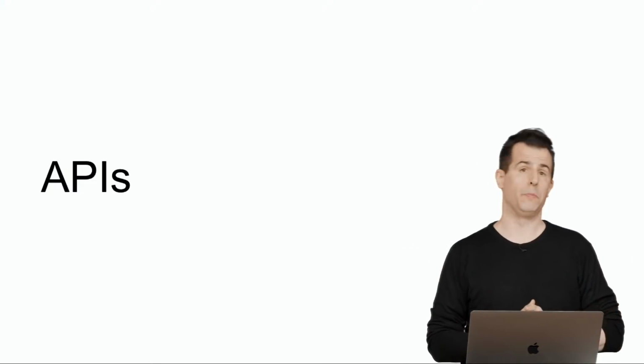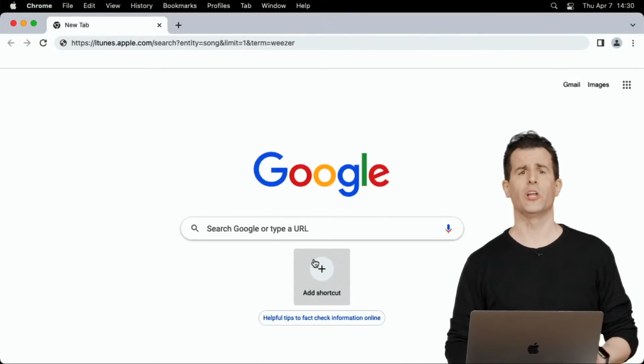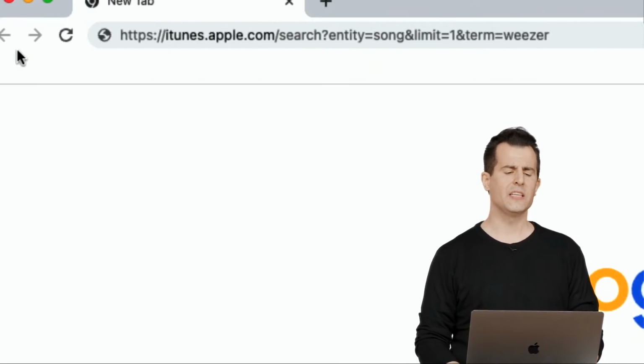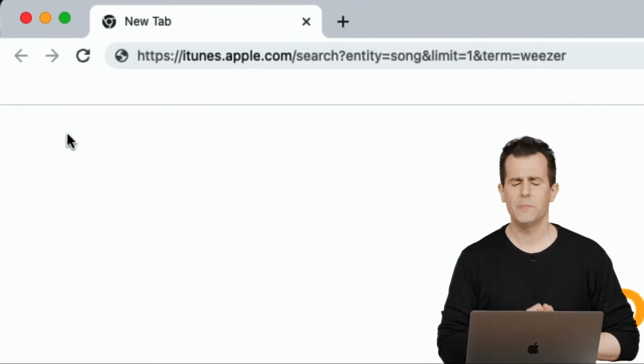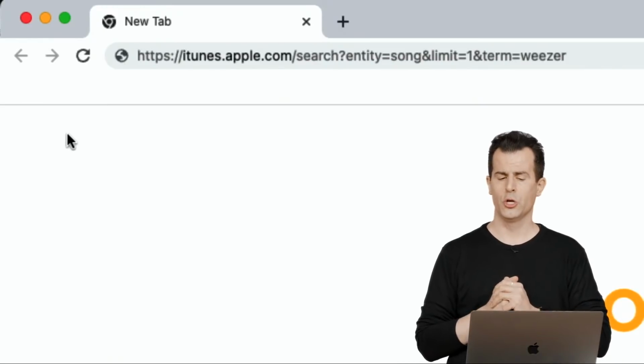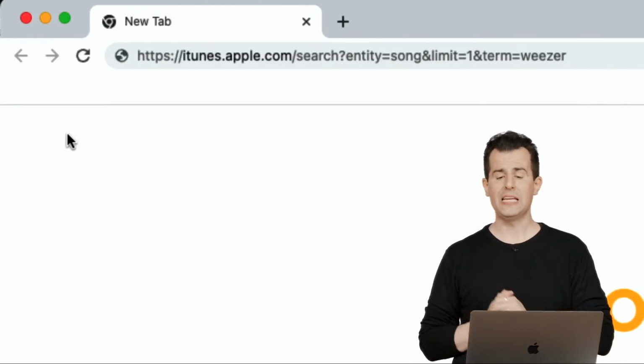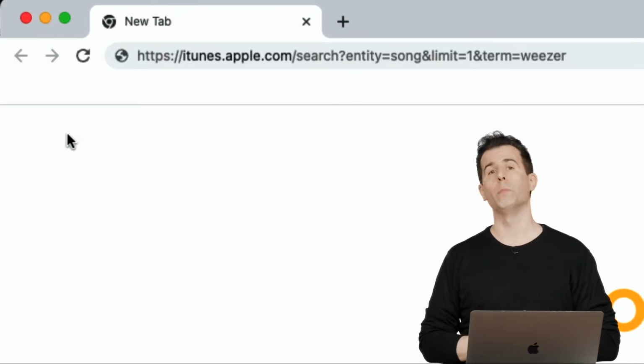It turns out that Apple has its own API for their iTunes service, the software that provides you with the ability to download and search for music and songs and other information as well. Let me go back over to my computer and open up a browser like Chrome, and visit this URL: https://itunes.apple.com/search?entity=song&limit=1&term=Weezer.